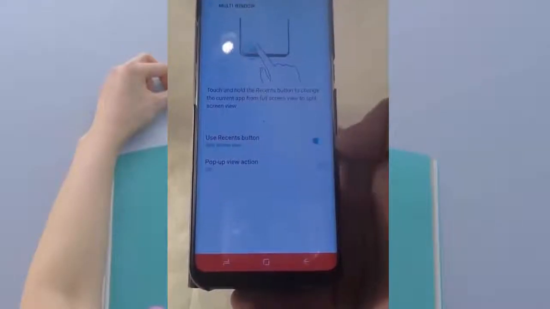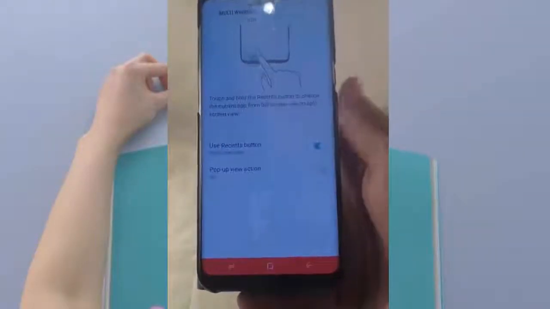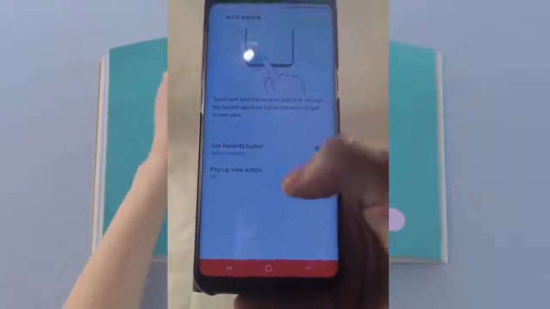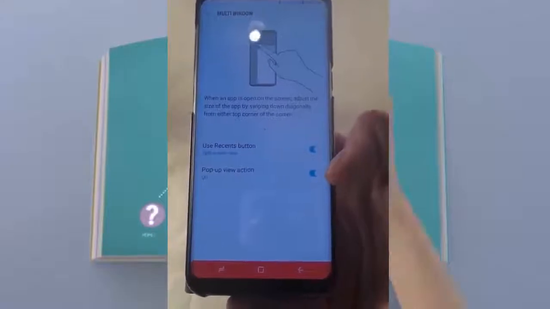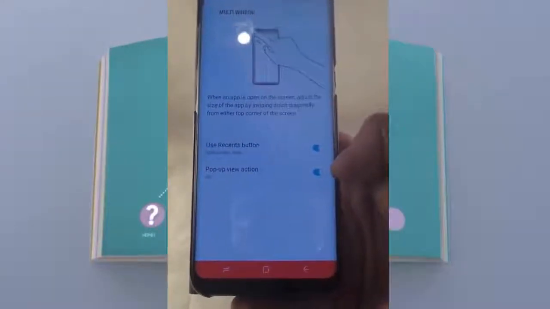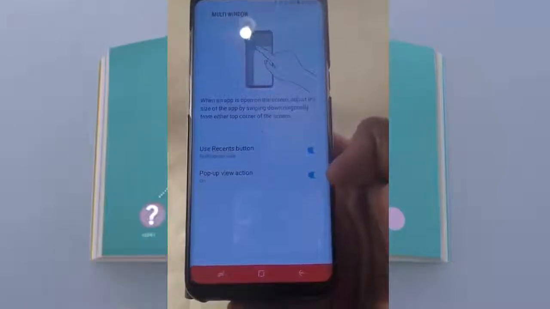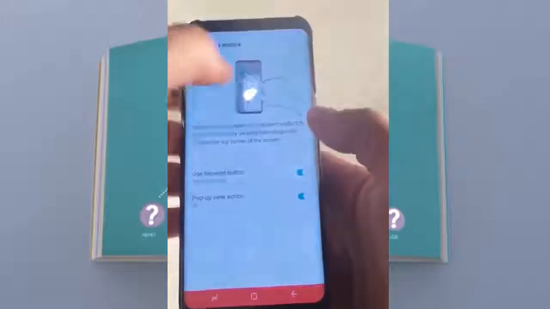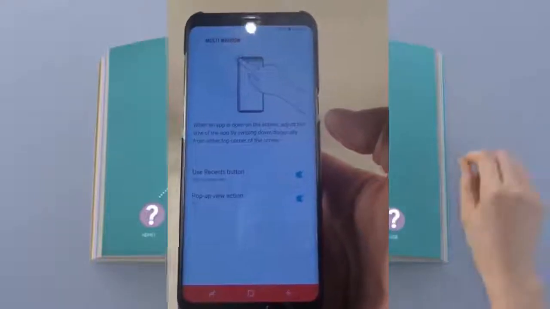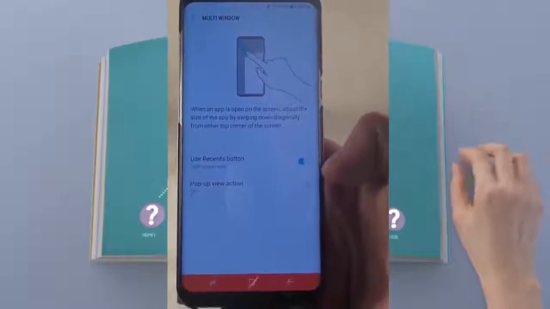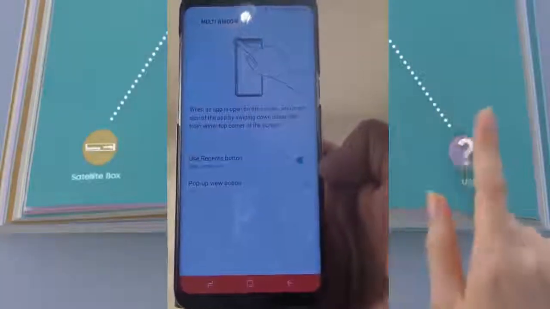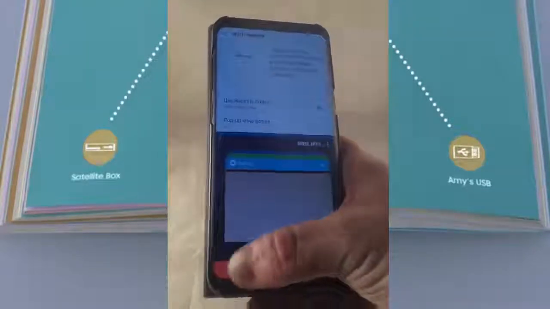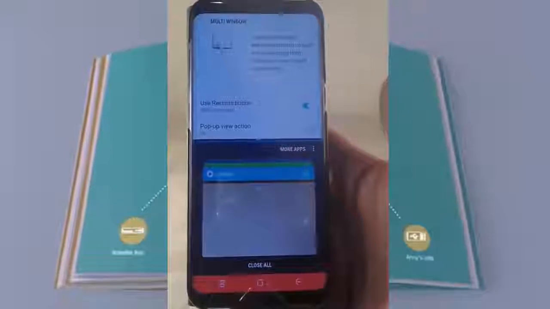With multi-window, this is where you'd be able to press and hold on the recent key to open up the multi-window option. And you also have the pop-up view action. So you can either have this on or off. The pop-up view action is where if you're inside of an application and you want it to be popped up and brought smaller, you'd be able to swipe down from the very top to make it a smaller screen. But I actually don't really use that one, but I do use the recents button to activate the split screen. So you press and hold on the recent app button, and then now you're actually in multi-window.